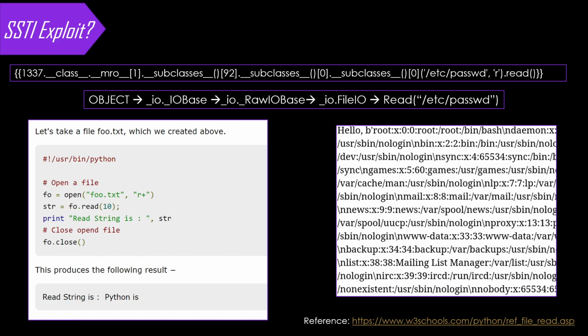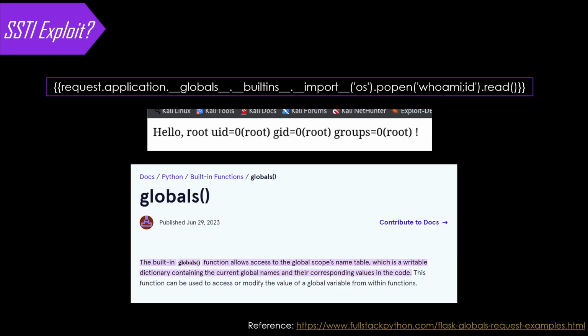This is cool and all, but can we go one step even further? Now suppose our goal is to get remote command execution. Then the payload we would use would be request.application.__globals__.__builtins__.__import__('os').popen('whoami'), for example, or 'id', whatever you want to put, .read(). So how does it work? Pretty long, right? Well, let's go step by step.